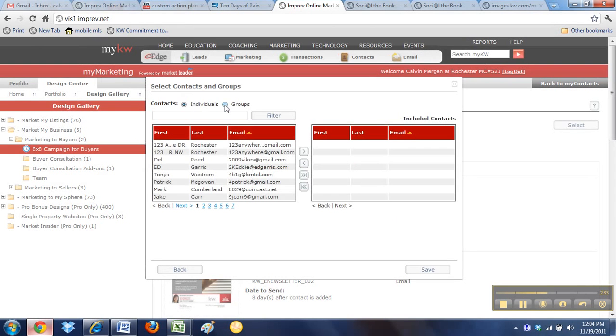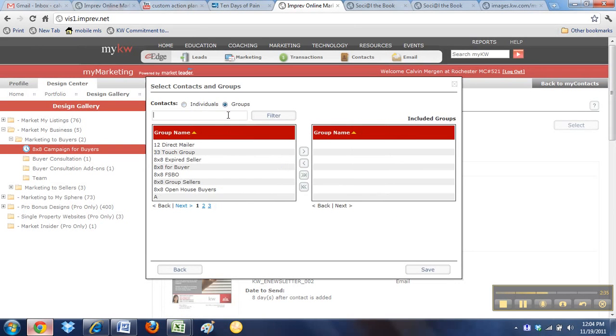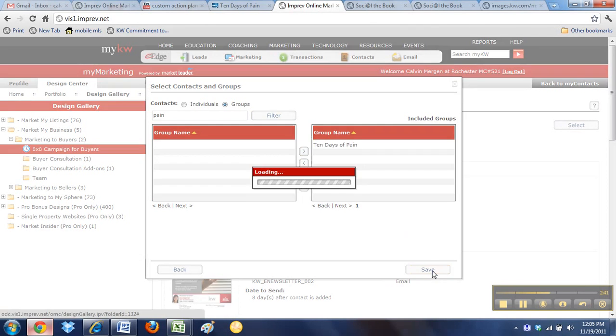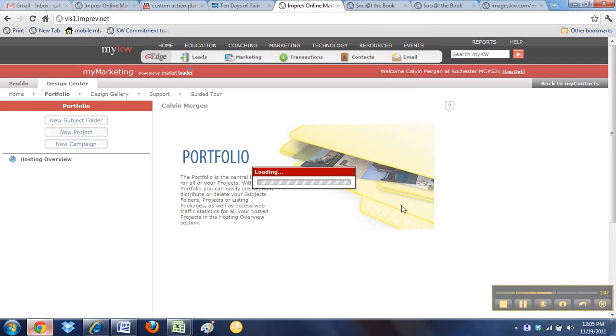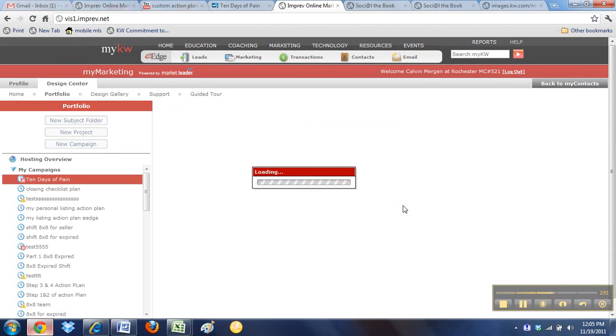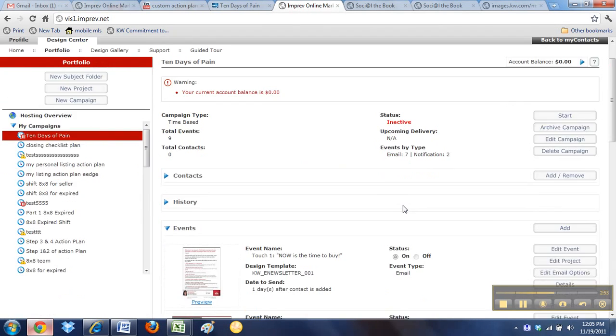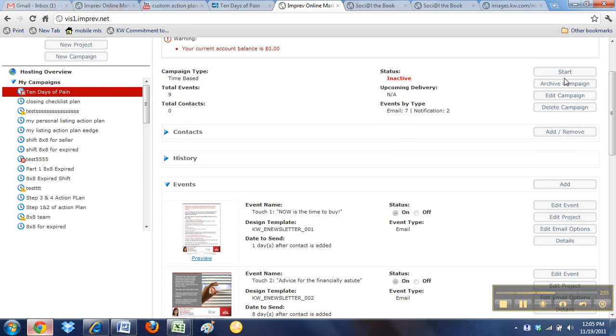Then, crucial, the group. I'm just going to search for my group, typing in pain. There they are. Attach the group to it, so you never have to come in here and attach this campaign to any of the clients in there. All right, so now we get to the foundation. So here we go. What we are going to do is start the campaign.